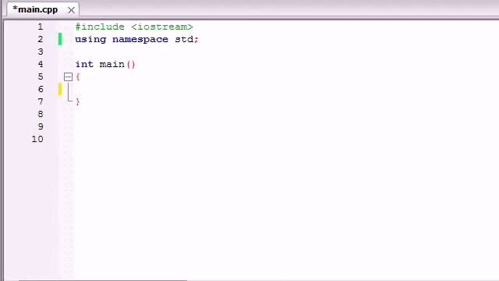Welcome back guys to your 34th C++ tutorial, and in this lesson I'm going to teach you guys how to use an array in calculations, and it's actually a pretty simple program, definitely useful, definitely something you want to stay tuned for. So let's go ahead and make an array right now.